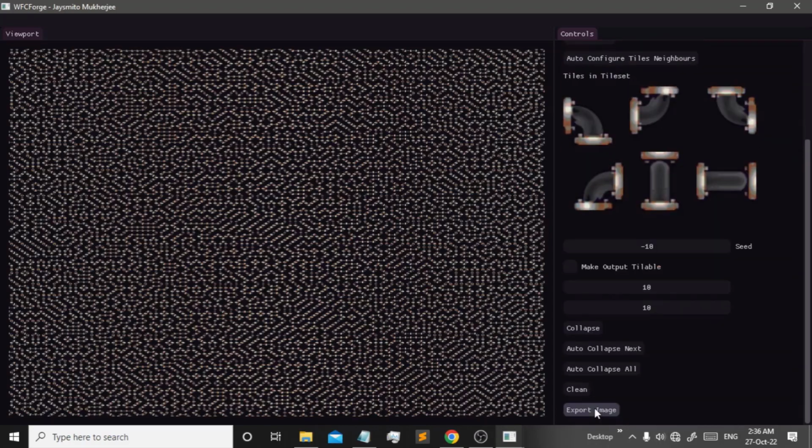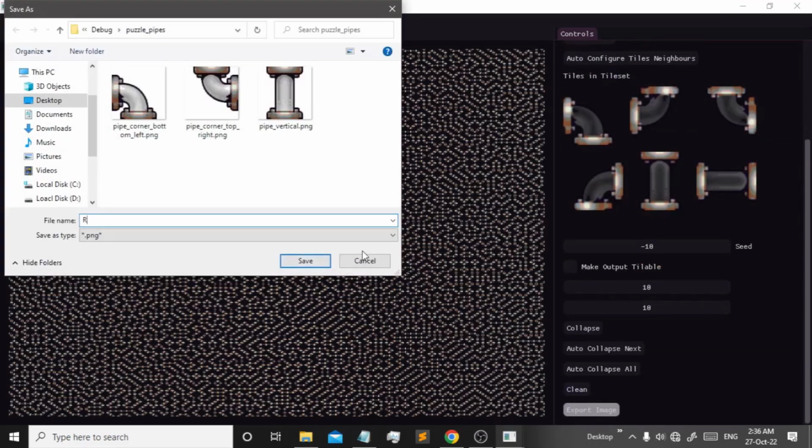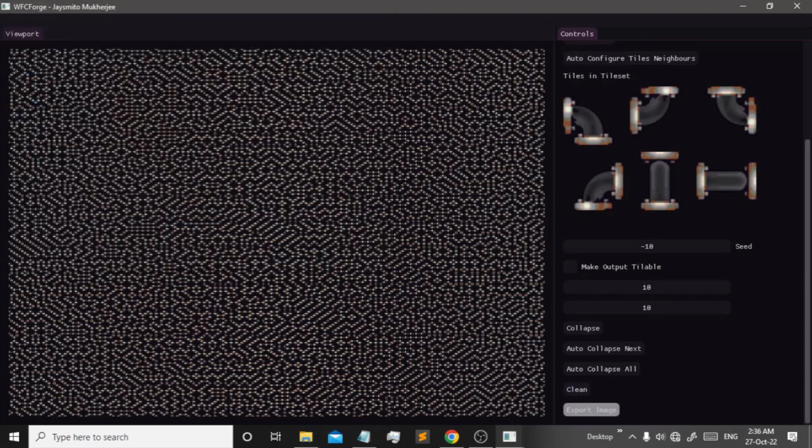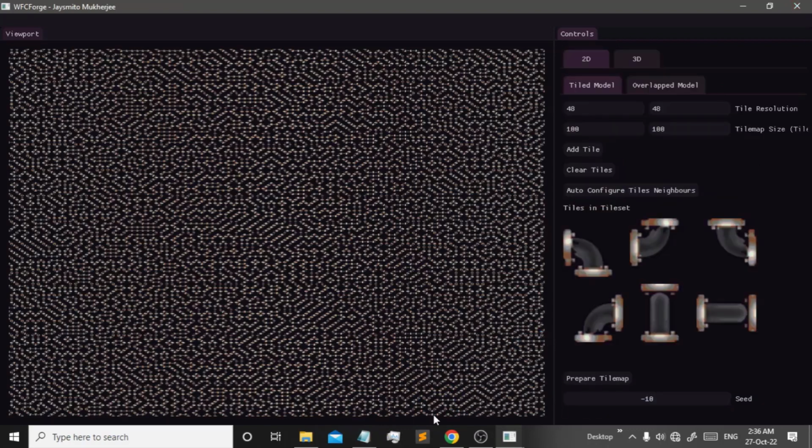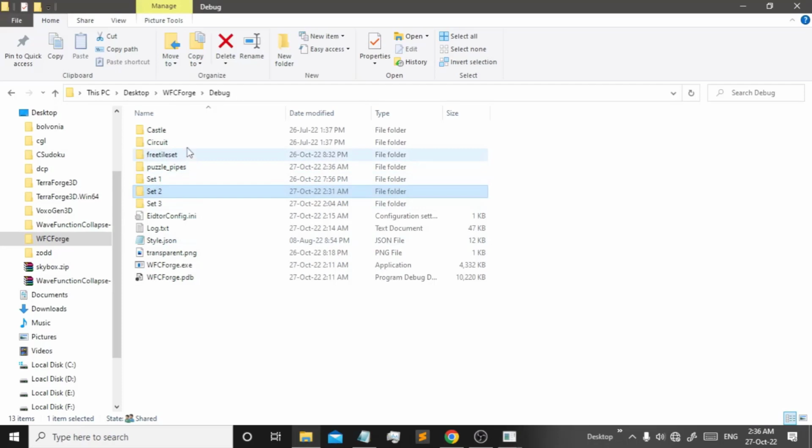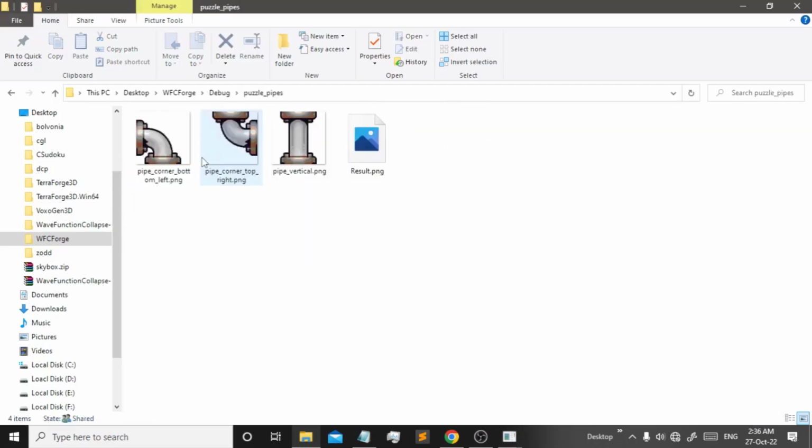If we can export this, I'm going to export this. So this is all.png. Alright, so we've got this. Let's export it first. Now it's going to be a huge tile map. So I'll just show you in a moment. Let's clean it up. Alright, let's see what exactly the tile map's resolution is. Alright, okay. So it's in puzzle pipes again.